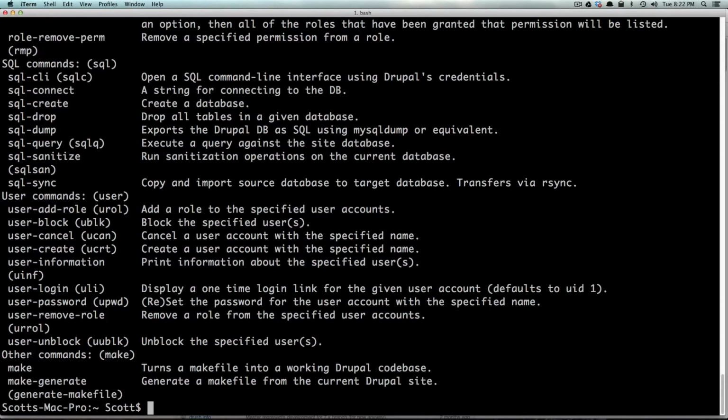So in the next video, I'm going to show you some of the most basic drush commands. In fact, it's going to be really basic, but we're going to get into some really cool stuff.